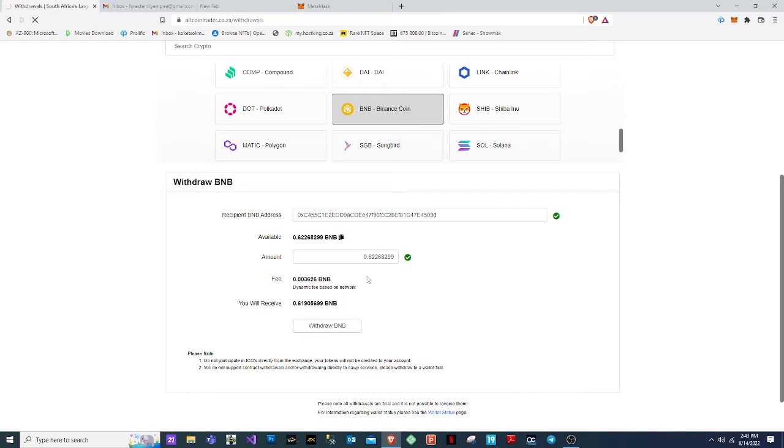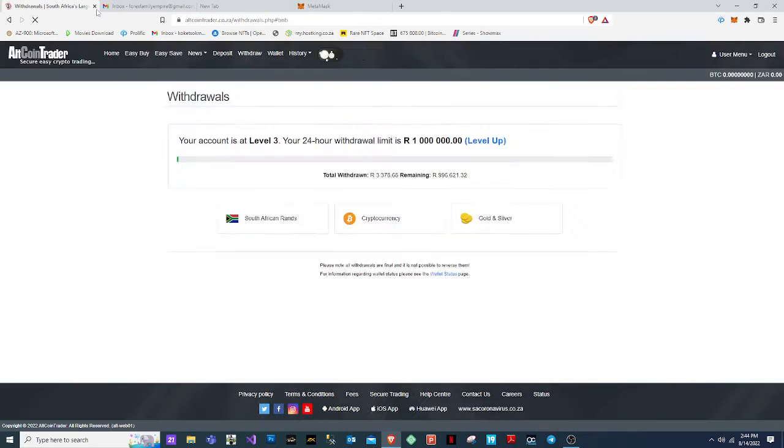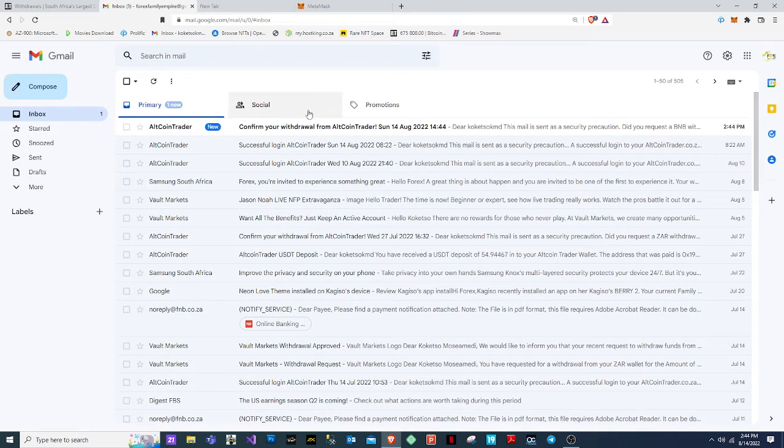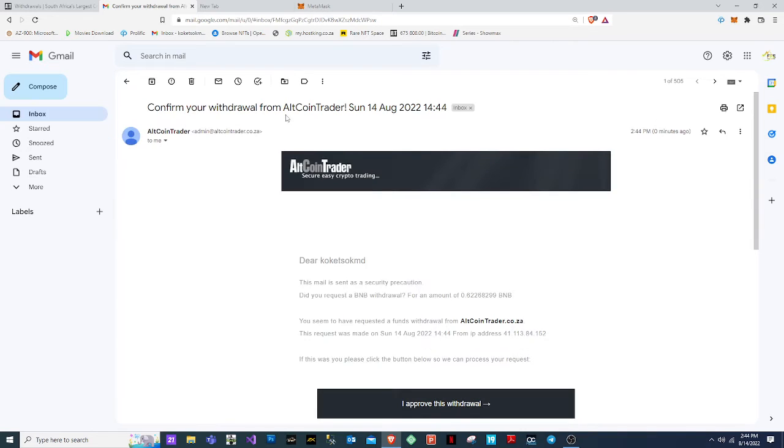Once you're done clicking OK, it's loading here. It's telling us that your withdrawal request was successful. You will get an email to confirm the withdrawal. So basically what I need to do is go to my emails and then confirm the withdrawal. Here's the email that I got. It says, Dear Kuketso, blah, blah, blah. It's telling me that I seem to have withdrawn.